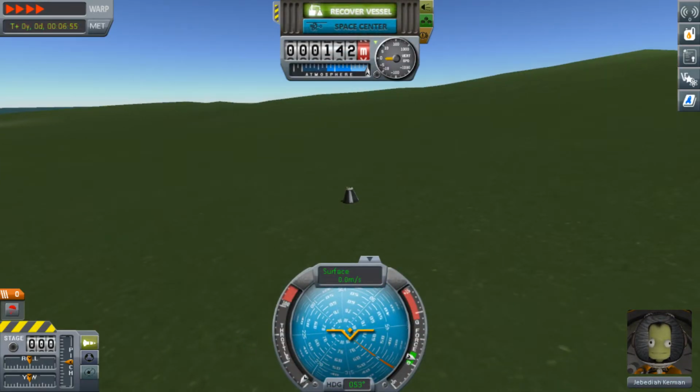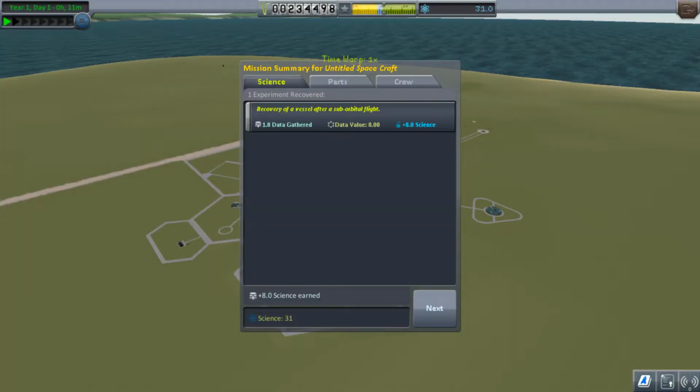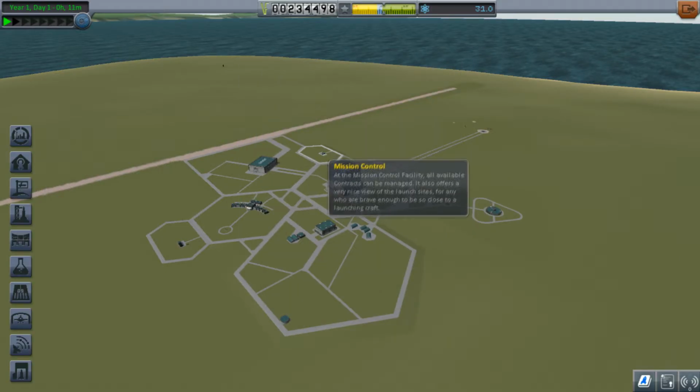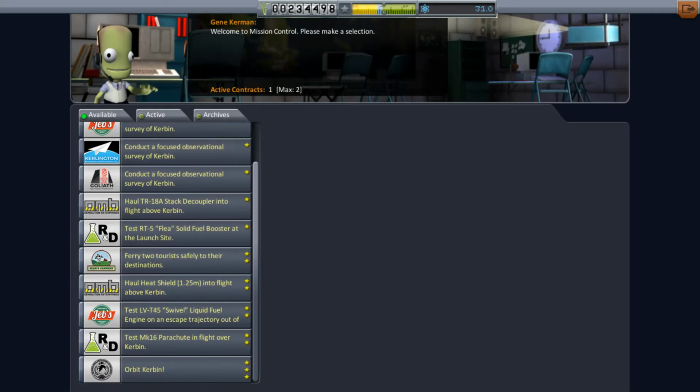Okay, we did it, right? Yay, recover. Good job, Jebediah. Escape the atmosphere. Let's see here. Yep. Recovery of a vessel after a suborbital flight. Nice. We're at 31 science. Nice. Let's go to our mission control.